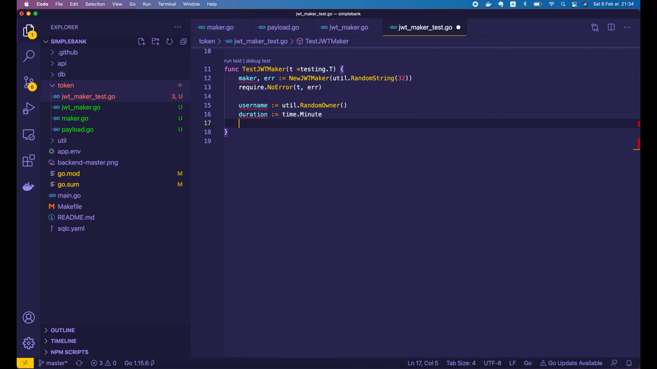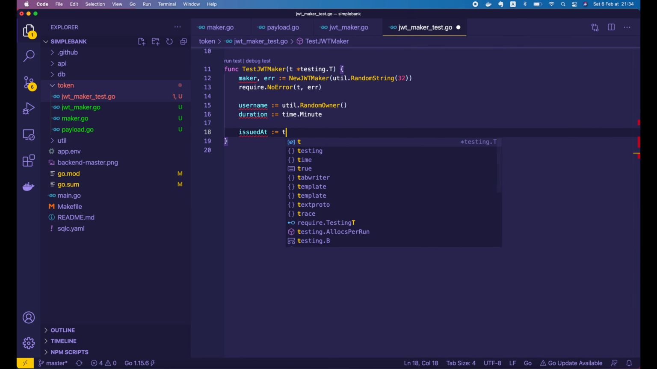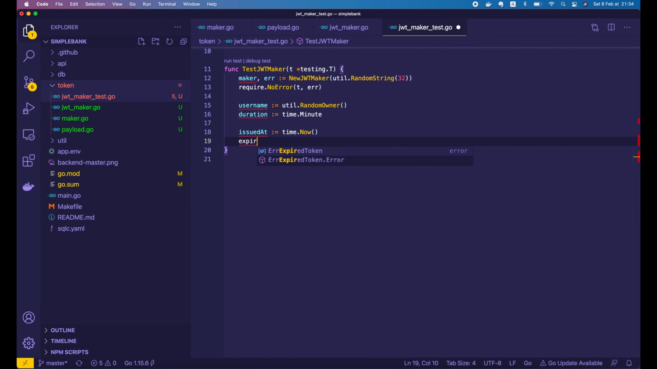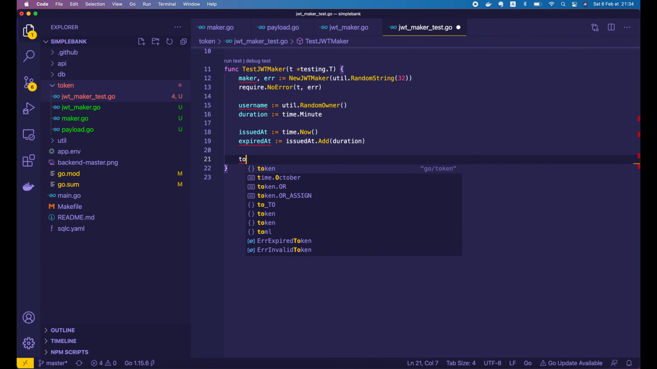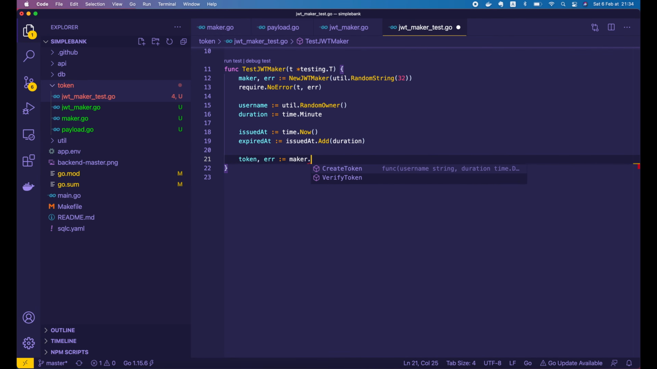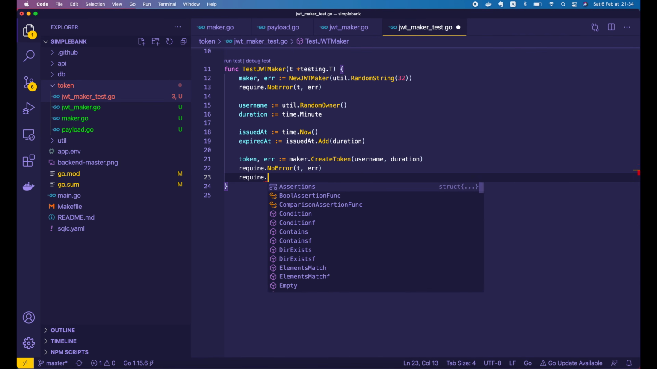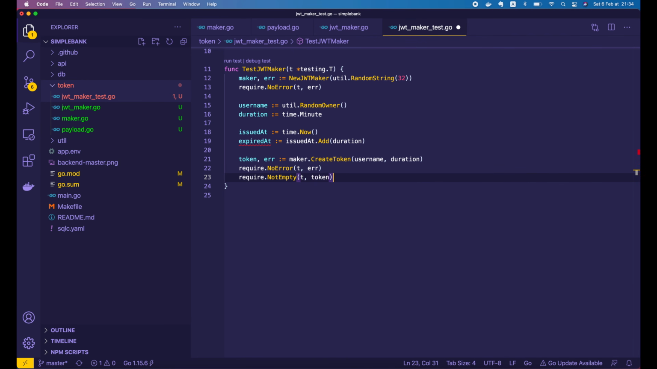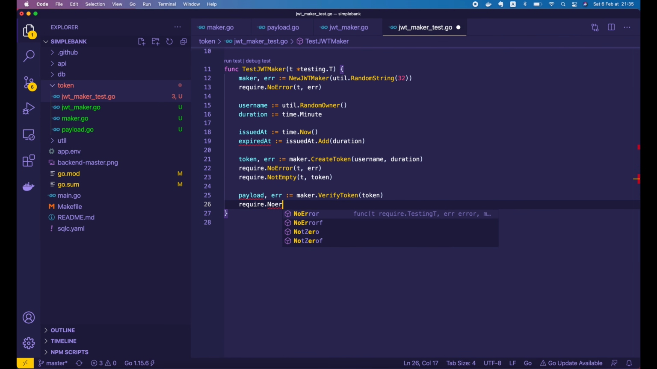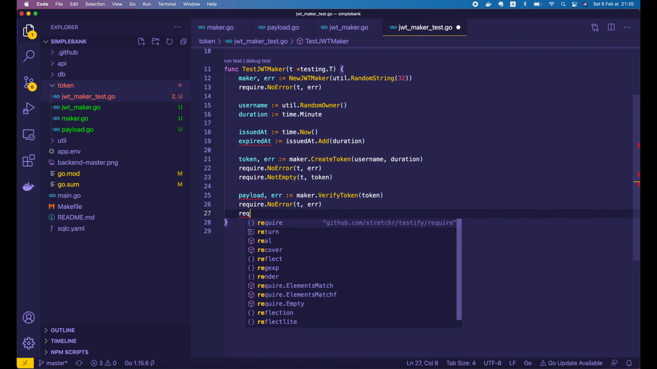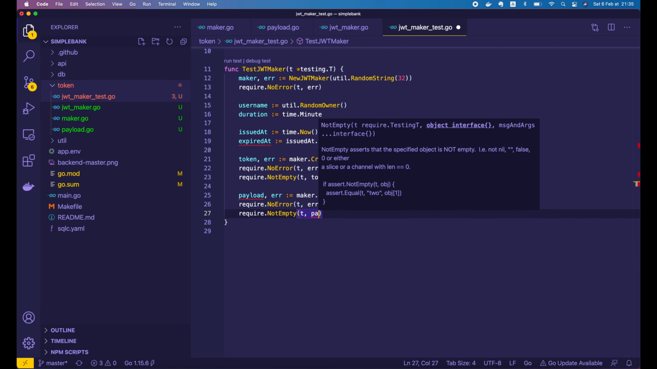Let's also declare two variables to compare the result later. The issued at time should be time.Now. And we add the duration to this issued at time to get the expired at time of the token. Okay, now we generate the token by calling the maker.CreateToken function and pass in the username and duration. Require no errors. And require the output token to not be empty. Next, we call maker.VerifyToken to make sure that the token is valid and also get back its payload data. Require no errors. And require the payload object to be not empty.